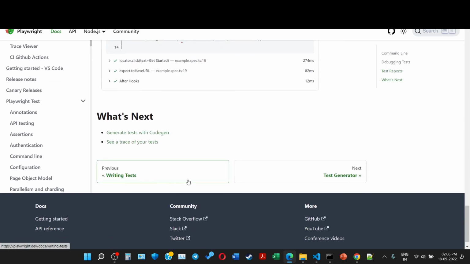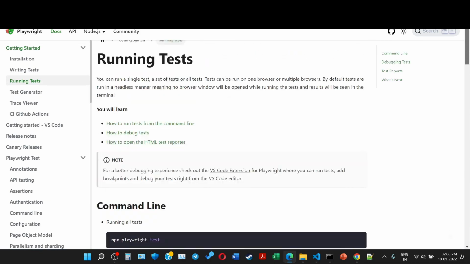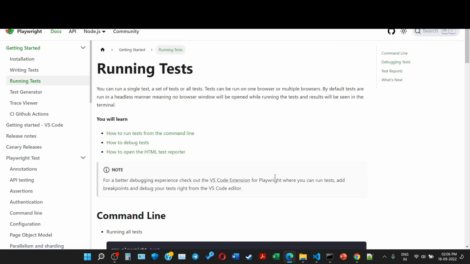So this was all about the HTML report. In this session, we learned about the command line, how to run tests from the command line, how to debug a test, and how to open the HTML test reporter.